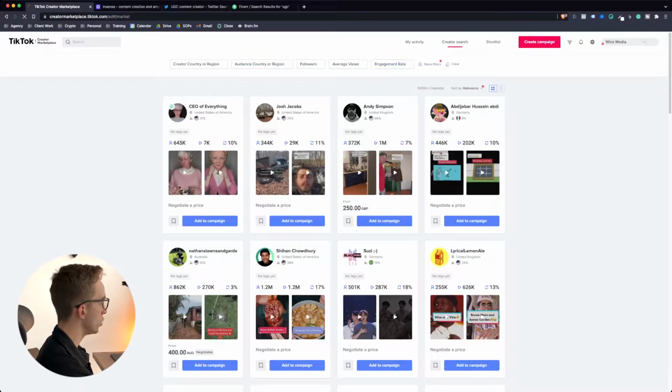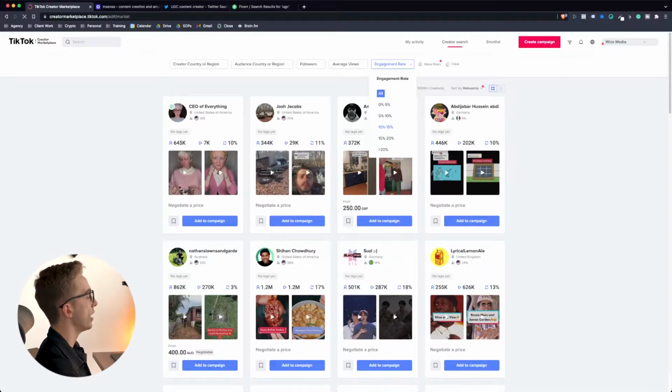What I highly recommend you use for filtering, if your only goal is to acquire UGC content, which means you just want content to run ads with, is to filter by creator country or region, follower count, and engagement rate. Engagement rate is very important. Anybody who has 0 to 5% is not necessarily the best, in my opinion. If you can get anybody above 5% and even above 10%, ideally, that'd be the best. That just means that you have a creator that is very close to their audience, and if you filter them appropriately, you'll make sure that you have some great content for your brand.